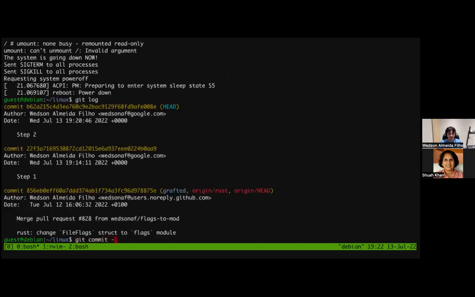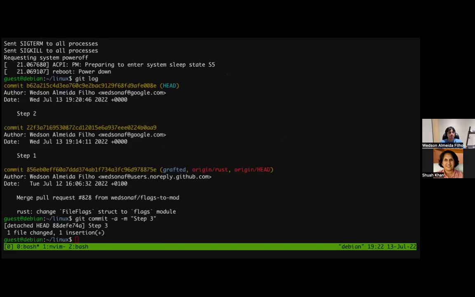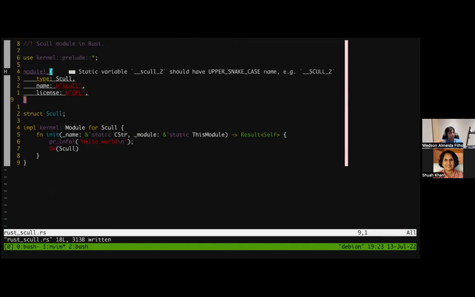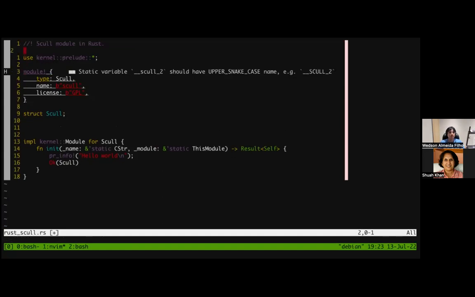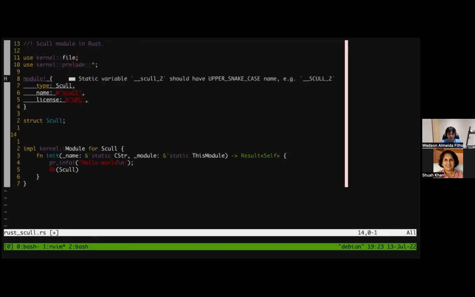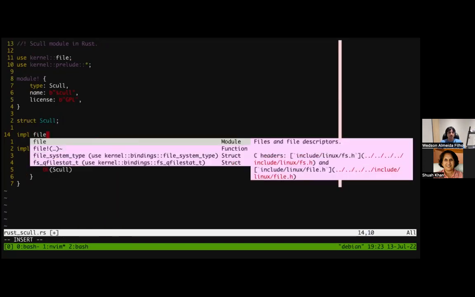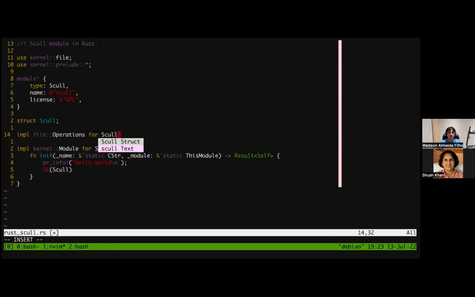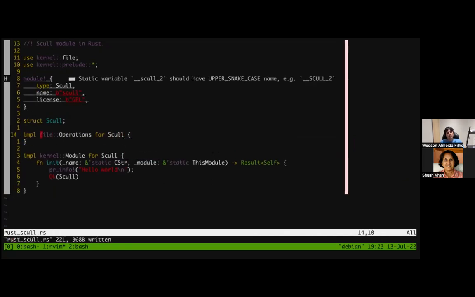So this is step three. Let's save this here. Now the next thing we want to do in our driver, as in the diagram I showed you before, is to have some scull devices and to be able to do things when users open, write and read to it from a file. So we want to come here and use kernel file. As I said, there's a theme here: we want to implement file operations for scull.